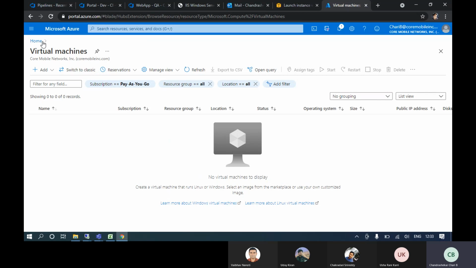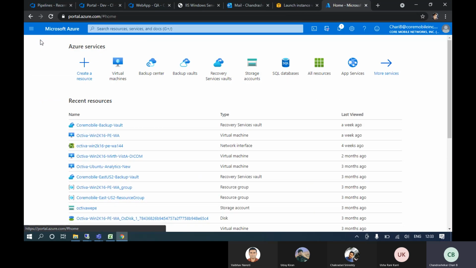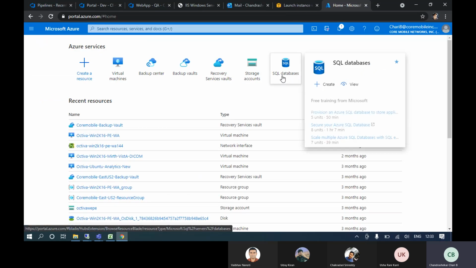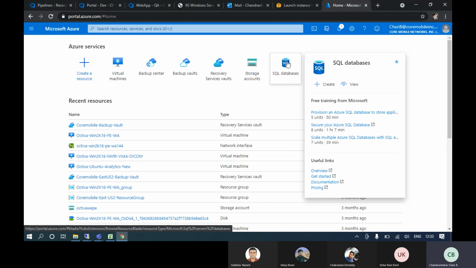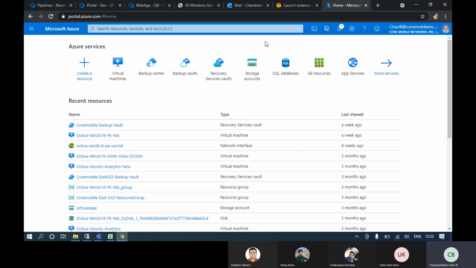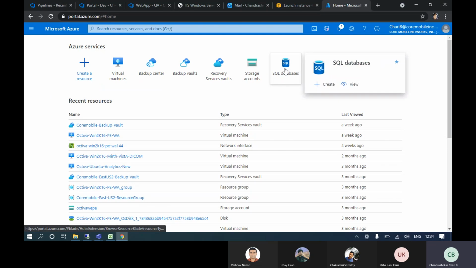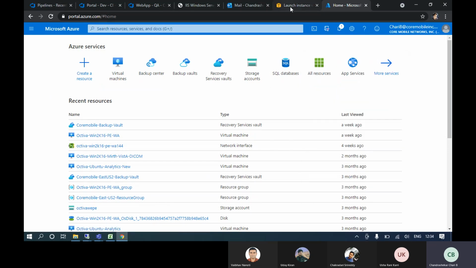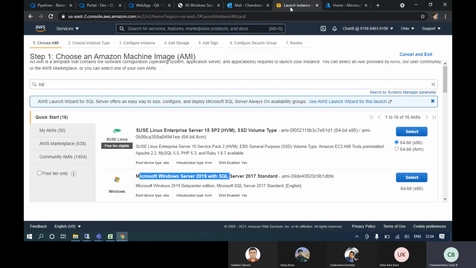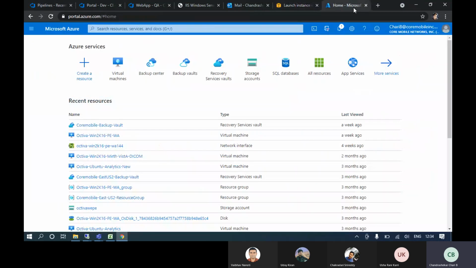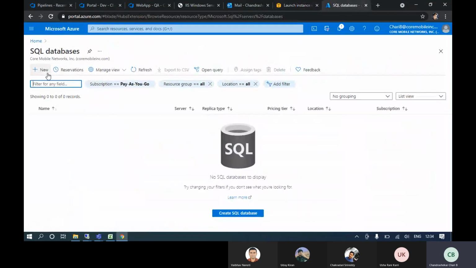What Azure provides is SQL services as a separate service, SQL databases. This is a PaaS service, platform as a service, where they provide separate services as a platform. Azure VMs are infrastructure as a service, IaaS, where we get both in one server. For the PaaS service, you need to spin up these SQL services. This will be around $350 per month.